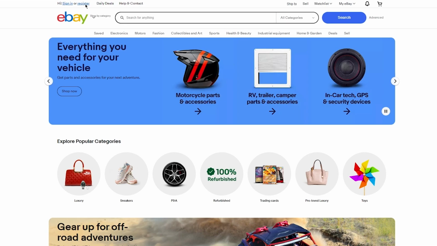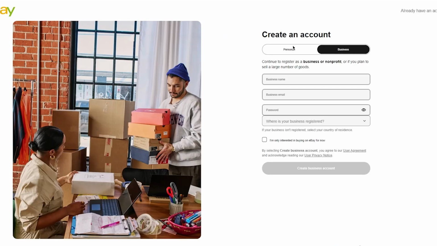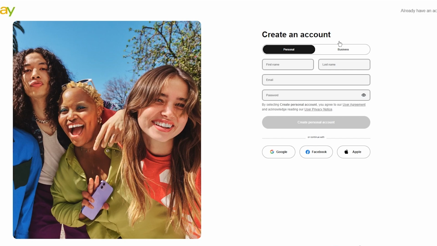To start yourself off with this, you're going to come to the register section in the top left. Once you come here, you're going to have to create an account. It could either be a business account or a personal account. A personal account is for a person who just has to buy things on eBay, create a wish list, etc. It's basically a customer account.